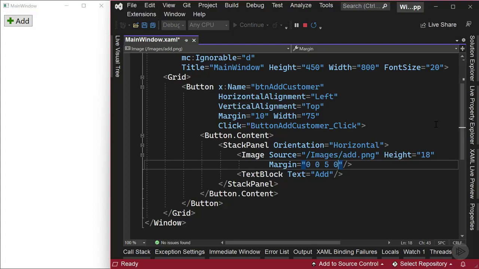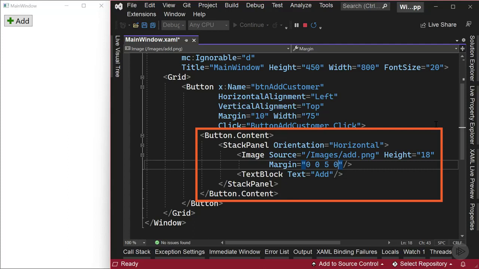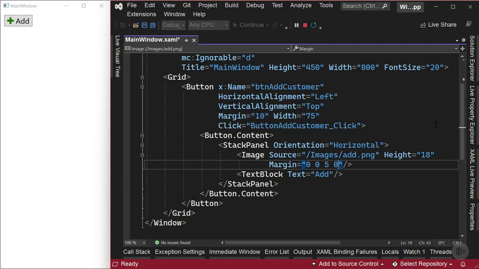Great! Now you see you have used the property element syntax to assign this StackPanel with an image and a TextBlock to the button's Content property. In the next clip, you will learn about content syntax that allows you to omit the property element.